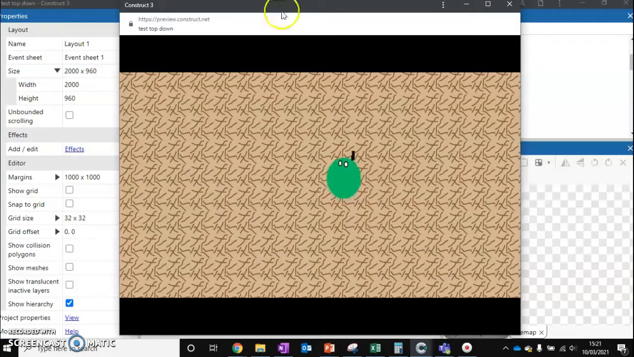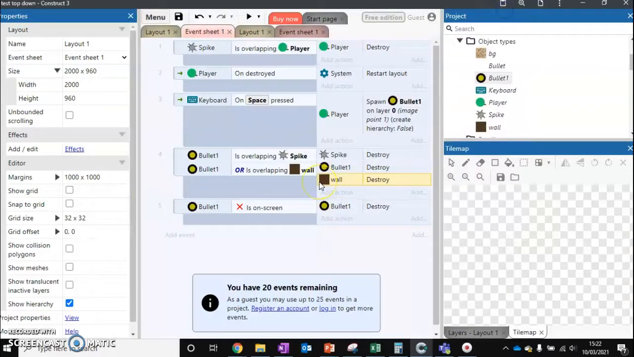So if you want to add any more enemies that you want your player to destroy, just make a big list of them, making sure you've got this condition met as well.